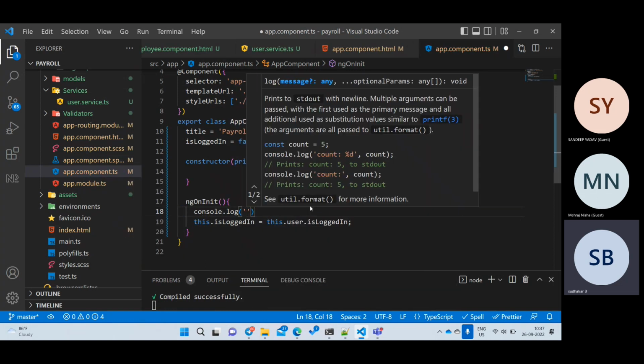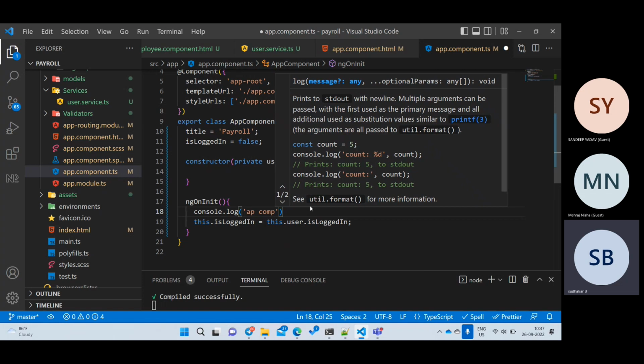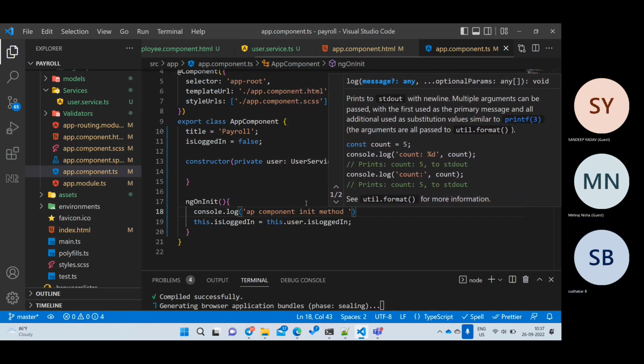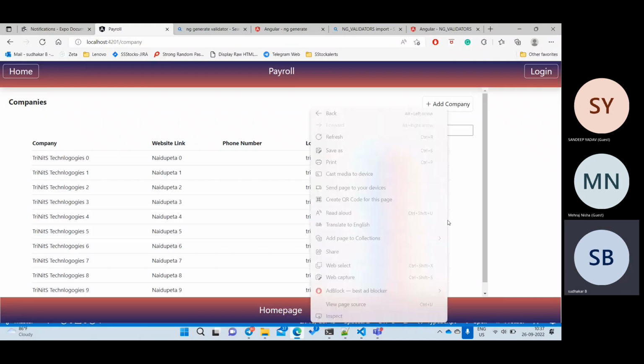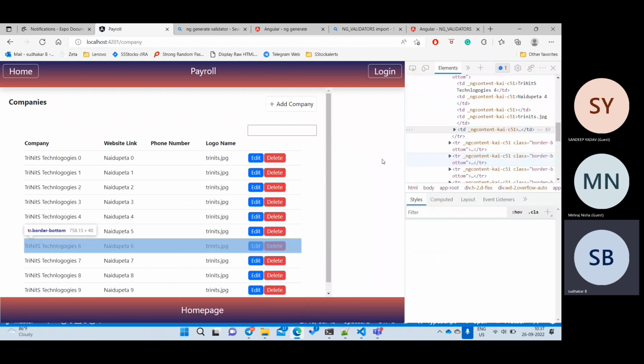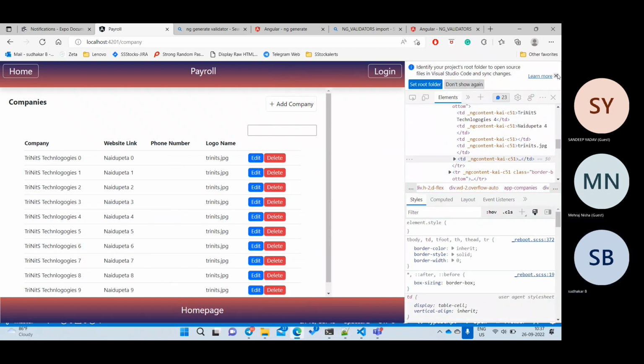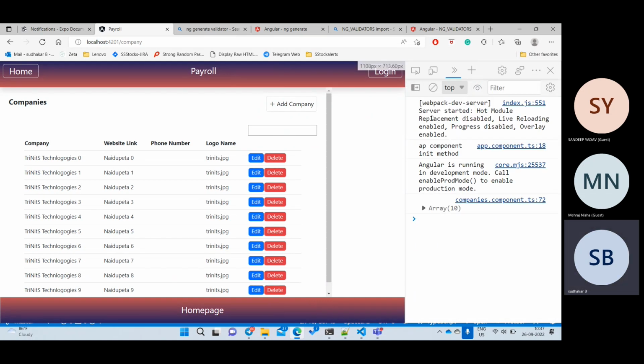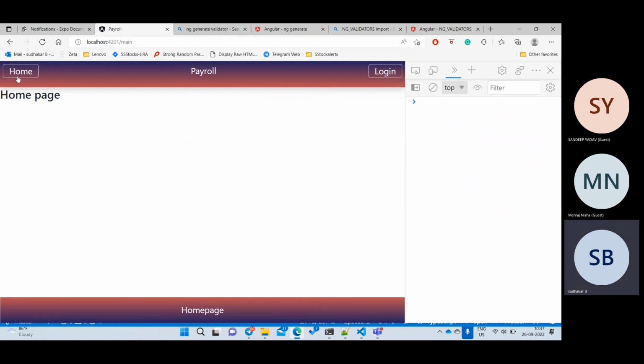Console.log of App component init method. Okay, let me save it. So this is very, very important. Why? Because I'll go here and show this. Let me go to console. Okay, so let me go to home.